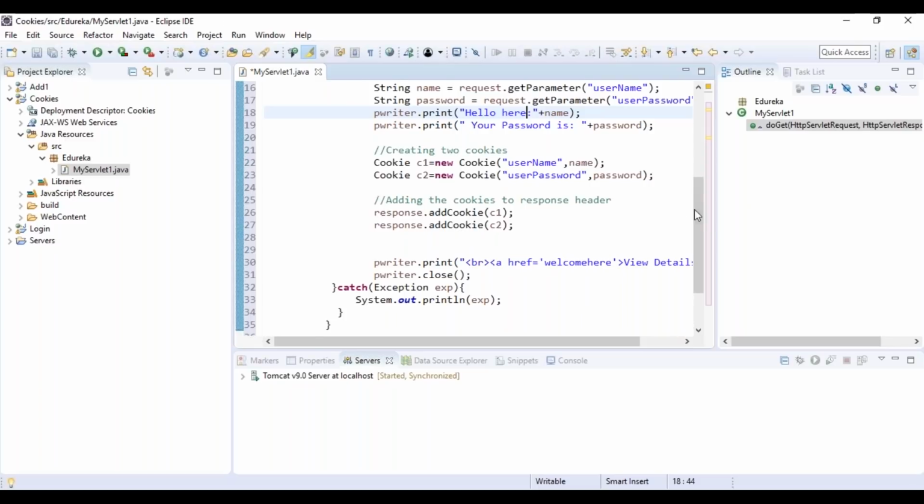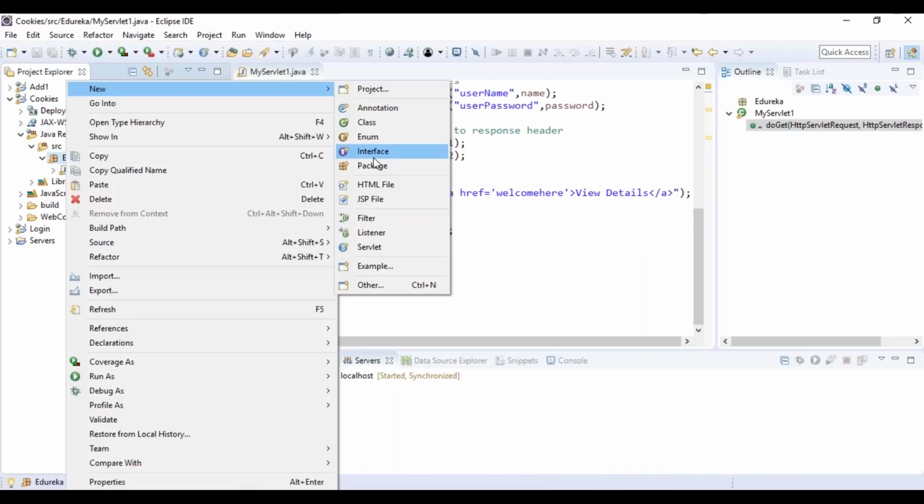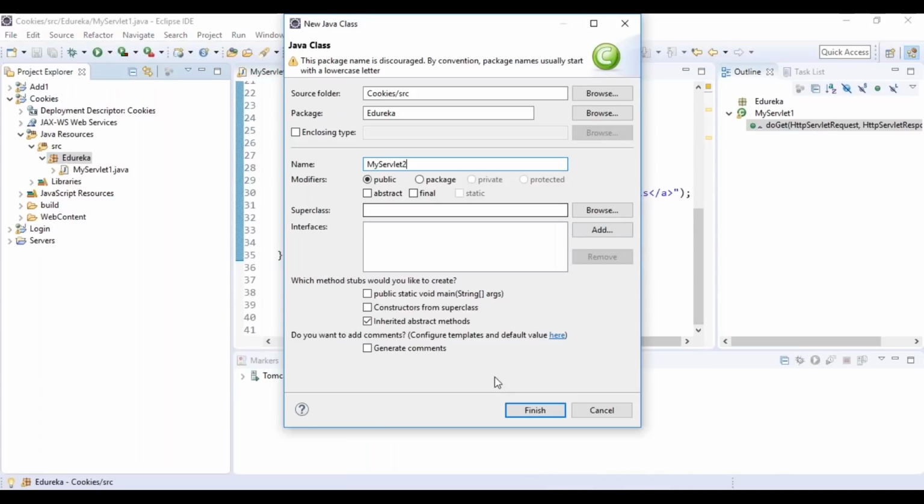Simple. And I'm using href to link the cookies. Okay, save this. I'll create one more class file that will be myServlet2. Finish. And now let's see what all we have to write in this.